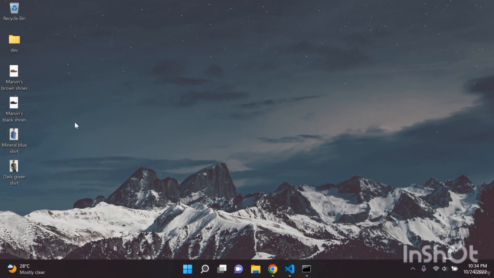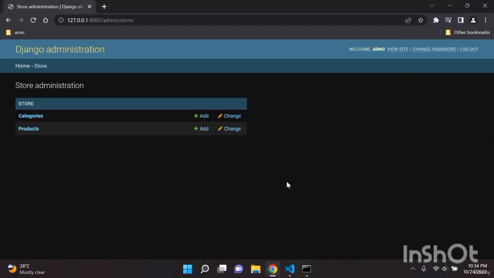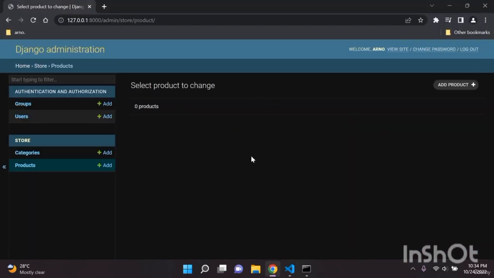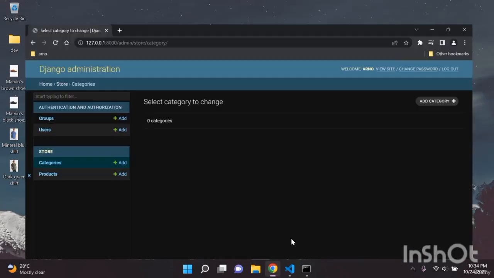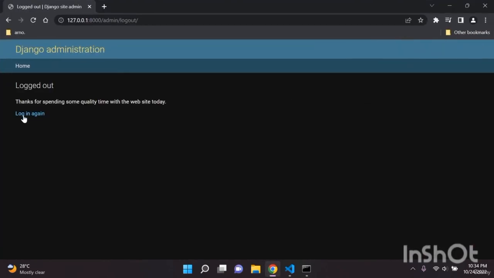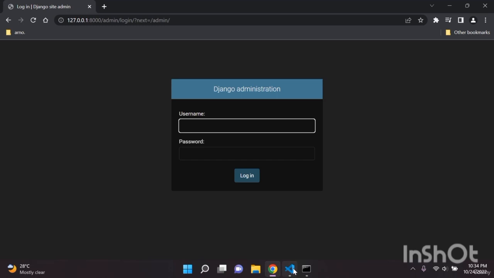Okay, and what we want to do is, in our model here under products, have a foreign key to link that product to a category. So that is essentially what we're doing here now. We want to link our product to our category. So what we can do is log out here, then log in, leave the page as is.